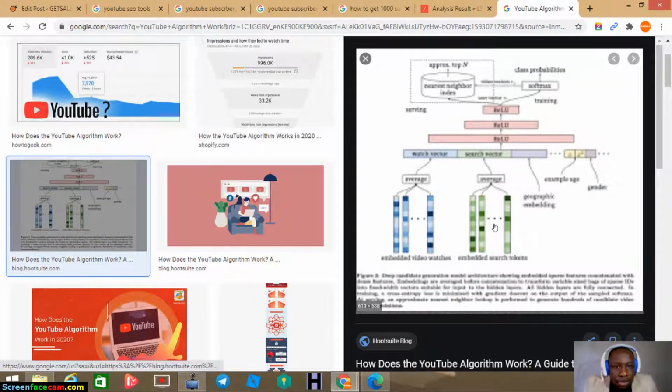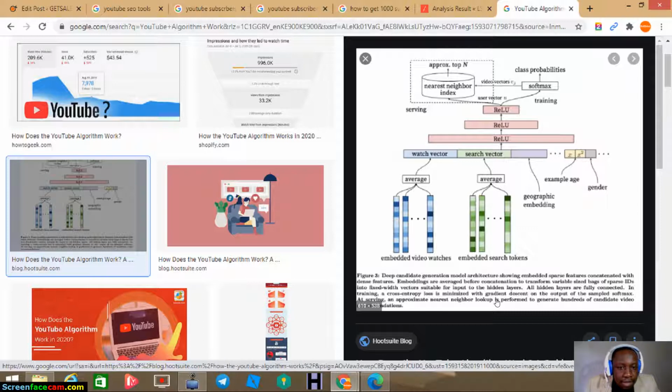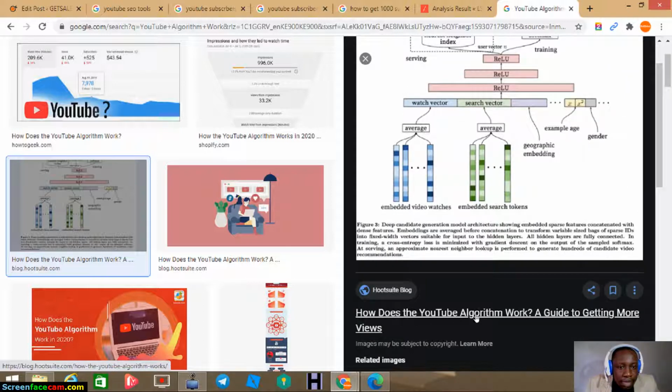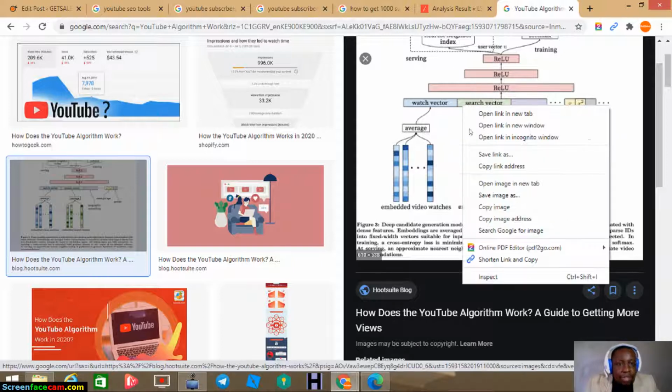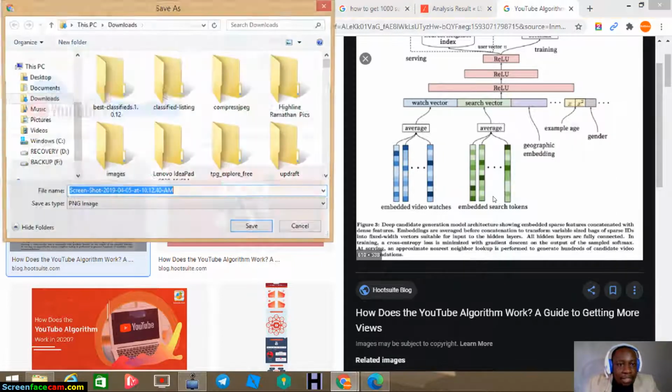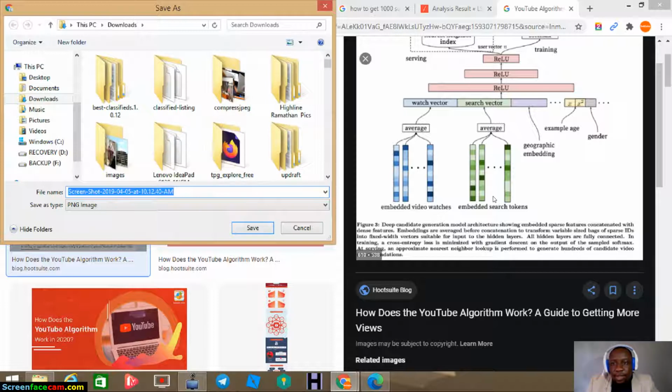How does the YouTube algorithm work? So you can see this image is about the YouTube algorithm. Yeah, this is a guide. So I'll borrow this image, save as, but you have to make sure that the image you're using has no copyrights for it, because you need really to make sure that the image is correct.